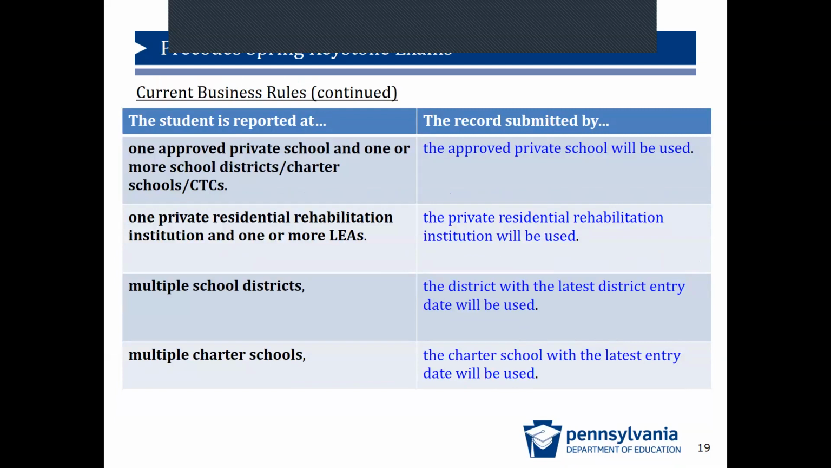If a student is reported by an approved private school and one or more school districts, charter schools, or CTCs, then the record submitted by the approved private school is used. If a student is reported by a private residential rehabilitation institution and one or more LEAs, then the record submitted by the PRRI will be used.